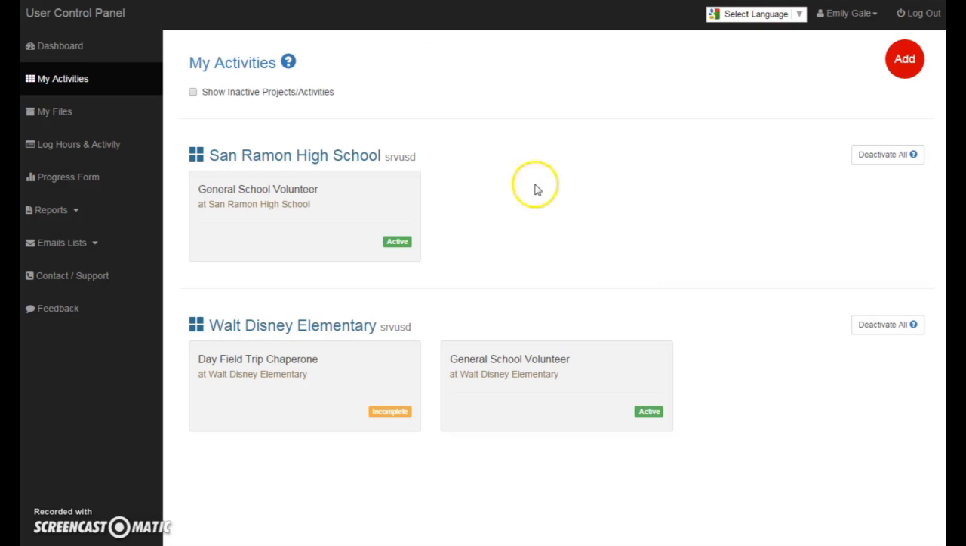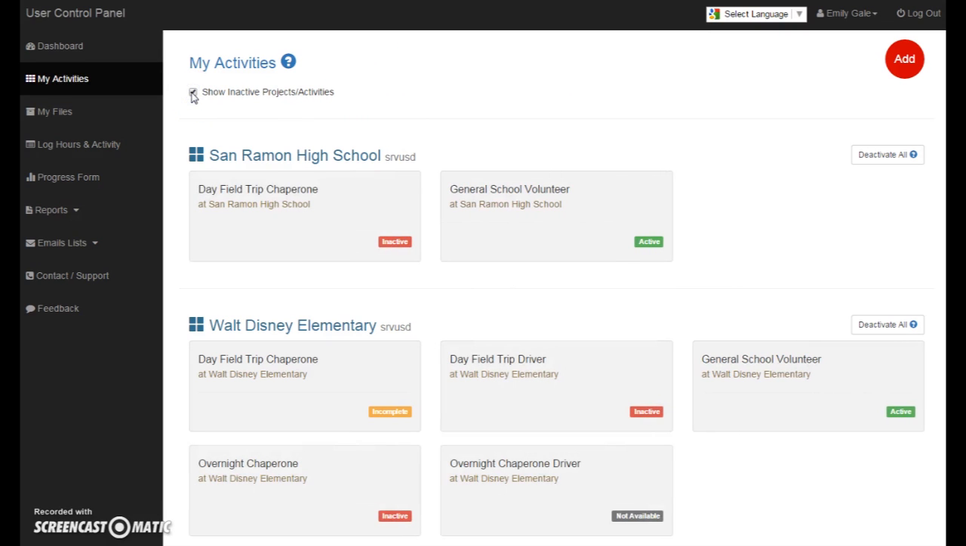You can view your activities that have the statuses not available and inactive by clicking on the box next to Show Inactive Projects/Activities. An inactive status means you either no longer want to volunteer for this activity or you were an applicant that did not complete the clearance process within 50 days. A not available status is when you do not meet the conditions required in order to volunteer for this activity. For further information, you can contact the administrator.